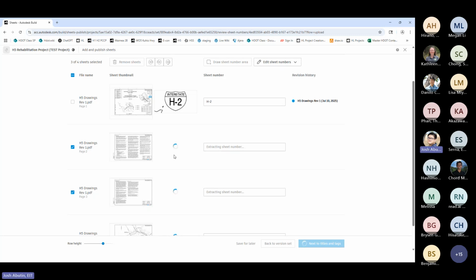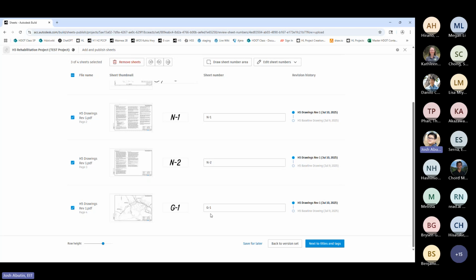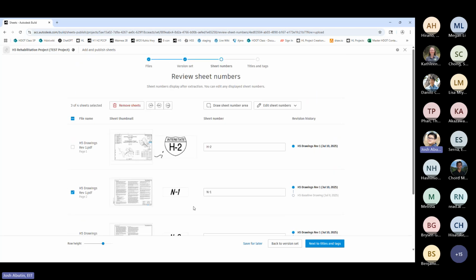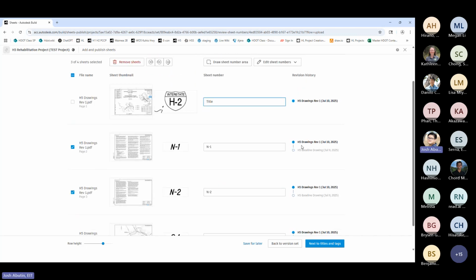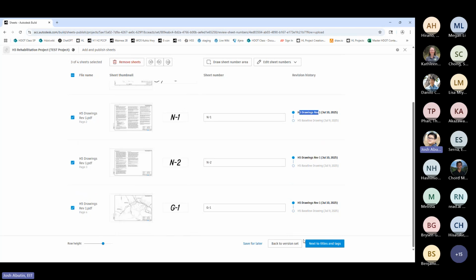And here it will show you the thumbnail of what it's trying to read. Go through and just make sure that it's reading it correctly. Retitle the title page. And here you can see that it's superseding a previous drawing if it has the same sheet number. If it's a new page, it will just have the revision 1 drawing showing that it's the first of its page.